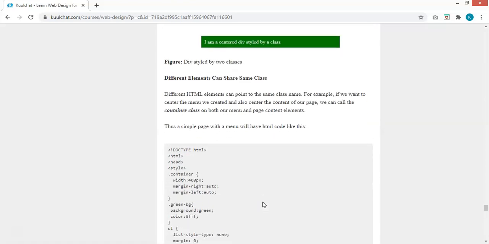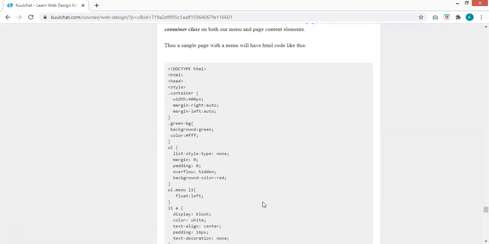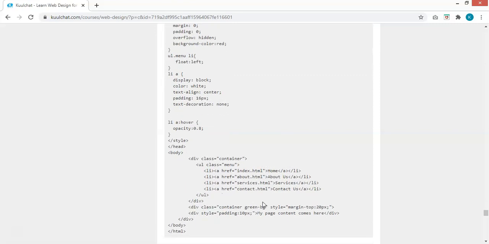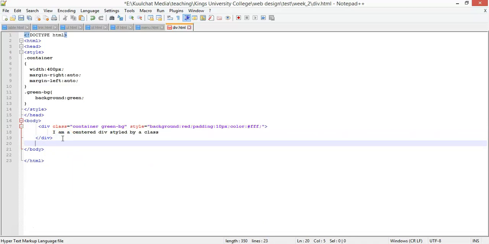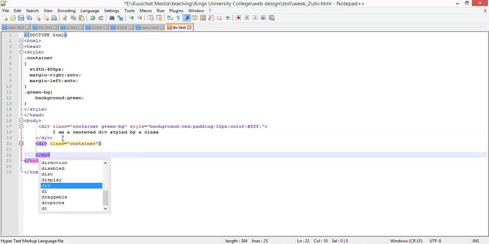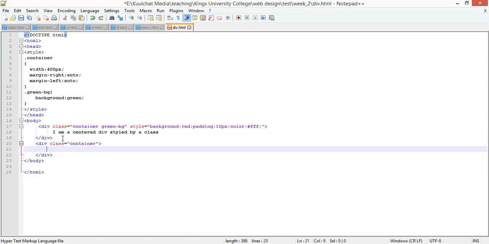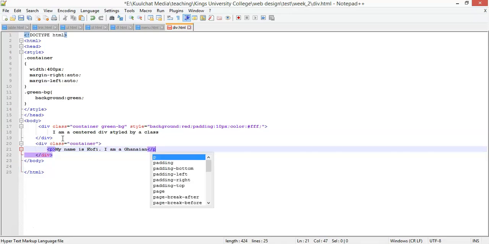Different elements can share the same class. Like I said, you can have different elements which have the same class. So for example, if I have another div, I give it the same class, container. And I can write something small because the content is going to be centered. So I can write maybe my name is Kofi. I am a Ghanaian. Then I close my div.